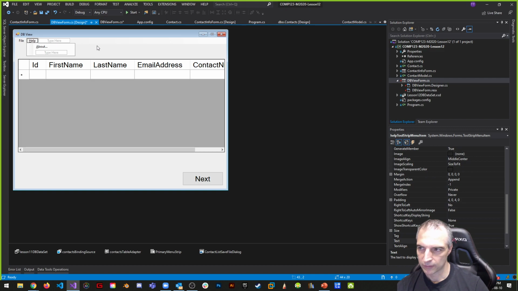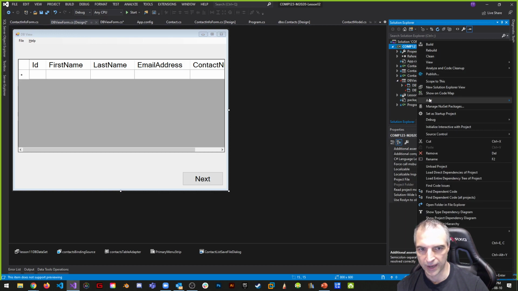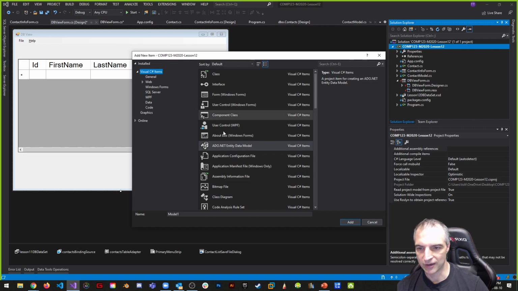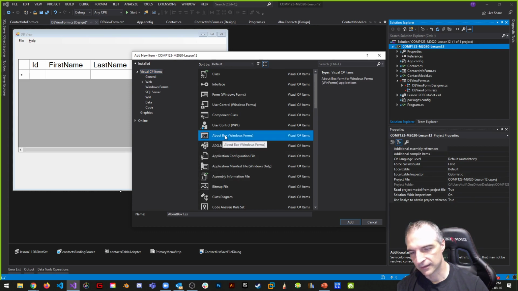So how do I do that? Well, I need to add a new item. So I'm going to go to my project, go to add, and go to new item. And under new item, I want to look for something called an about box. It's right here, about box. An about box is a custom form. So this is called the about box form. That's what I'm going to call it, about box form.